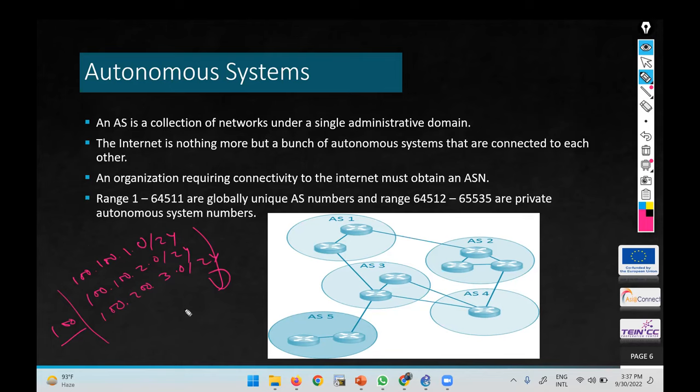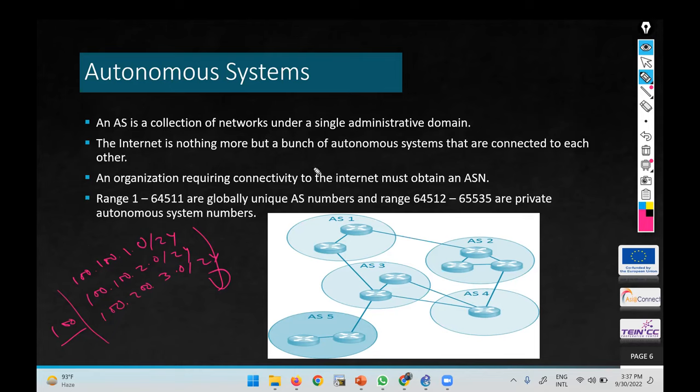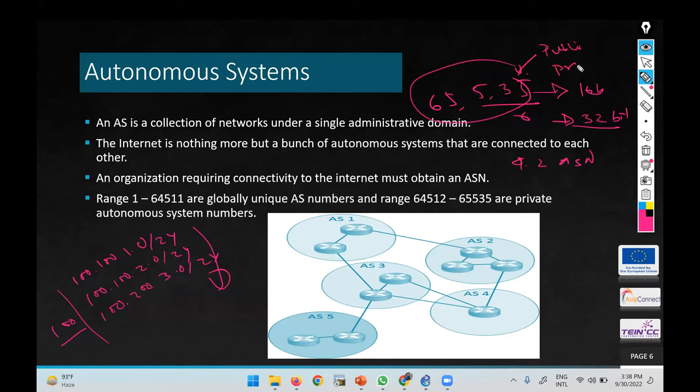So if we check, there are two versions of the AS number. In the earlier version, there was a 16-bit range of ASN, so it covered 65,536 numbers. Later it was extended to a 32-bit AS number, where we get more than 4.2 billion ASNs. Also, there are public and private AS numbers.